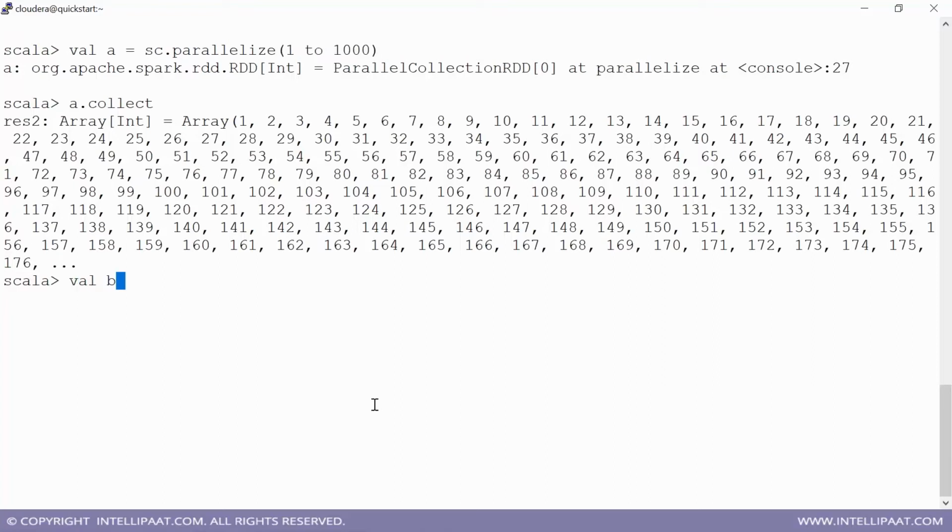You can also create other RDDs. You can say sc dot parallelize, and then you can say I have a list of elements like Hadoop, Spark, MongoDB, Python, Scala.